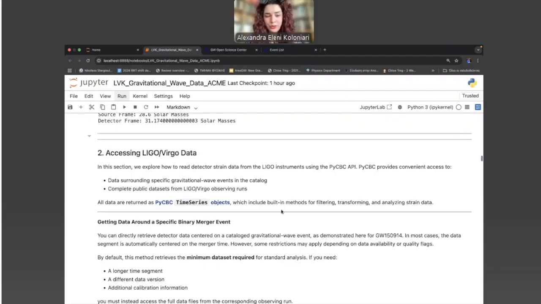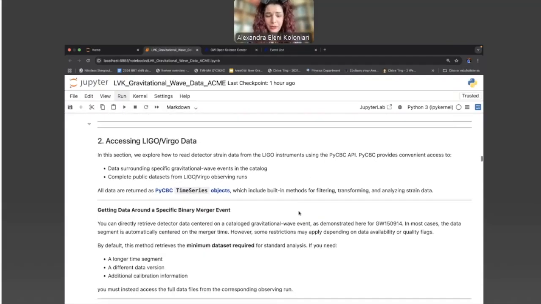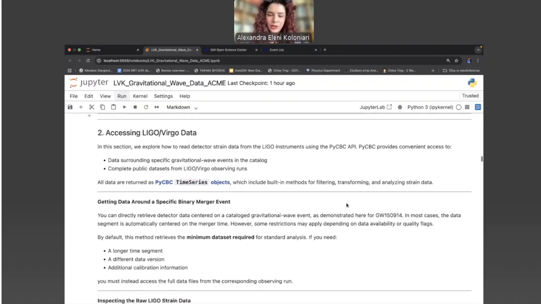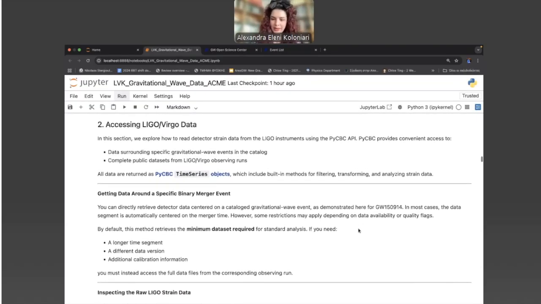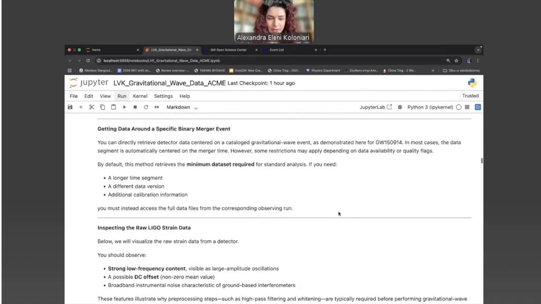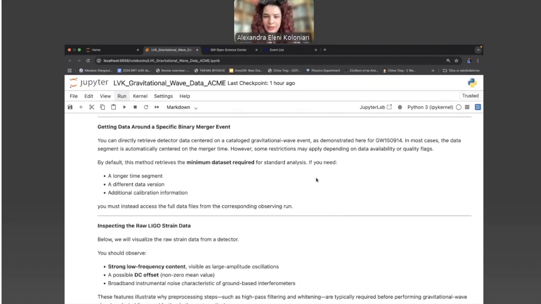Now, moving on to actually accessing the LIGO/Virgo data, we will do that by using PyCBC, and basically all the objects that will be returned will be PyCBC time series objects, which actually include built-in methods for filtering, transforming, and analyzing strain data. We can immediately get data from around a specific merger by using the catalog.